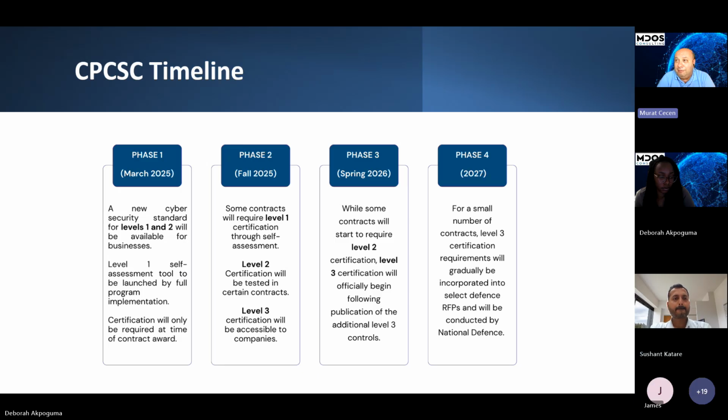And the big thing there is you can't just do a boot camp on the weekend and then say, hey, I'm CPCSC certified on Monday, right? So I think the big message you may want to get out of the session, if nothing else, is it takes a while, right? Anyone who has done any security assessment work and remediation work knows that it takes a while.